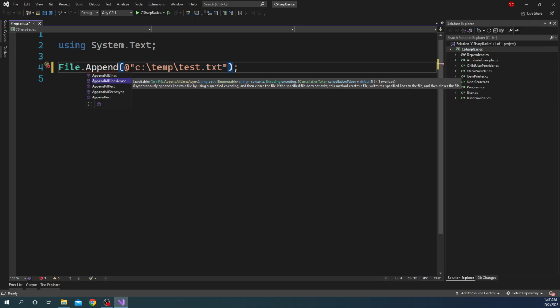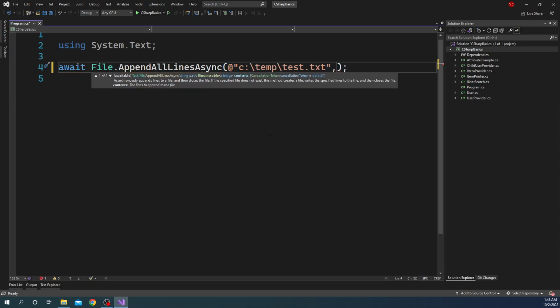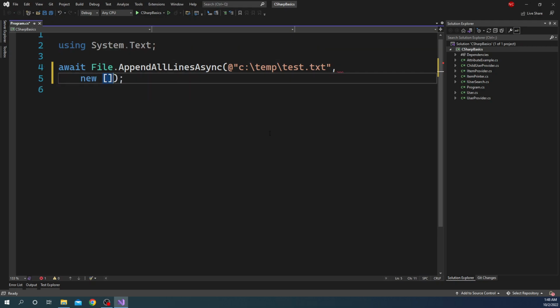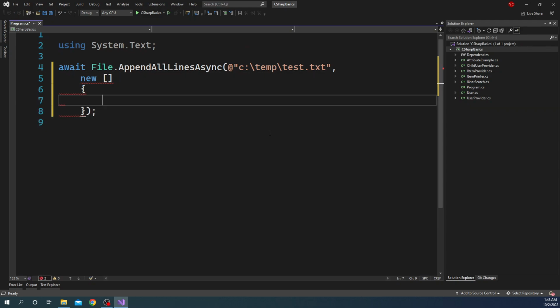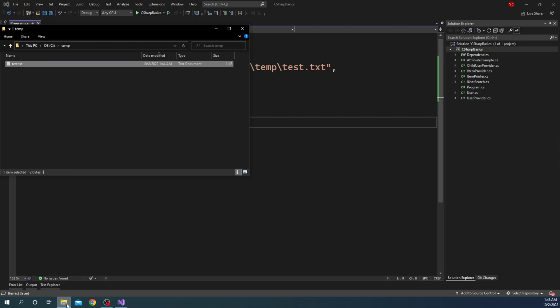So let's first start with AppendAllLinesAsync, and I'll just add an await. After specifying the file path, we have to specify the content. For content, we can just create a new string array. It can be first line and then second line. That's about it. So right now the file, which is test.txt, already exists in the temp folder.